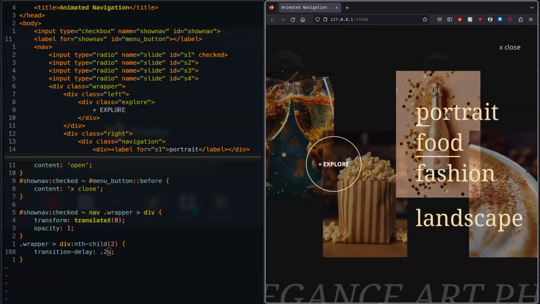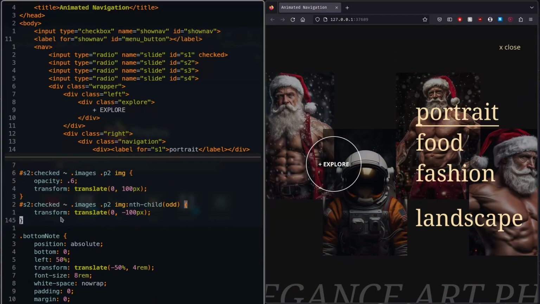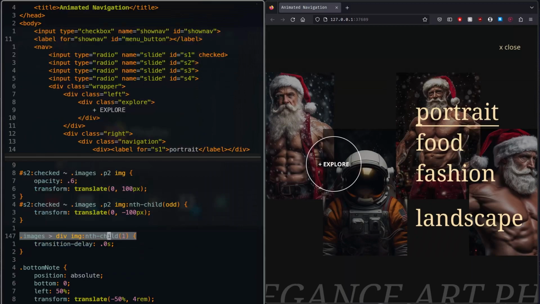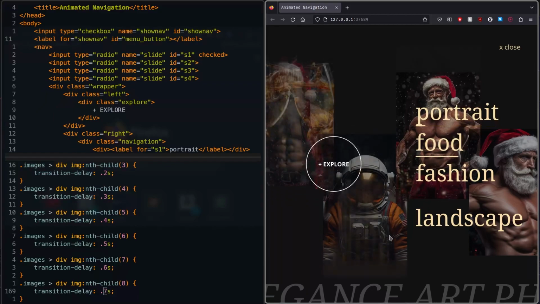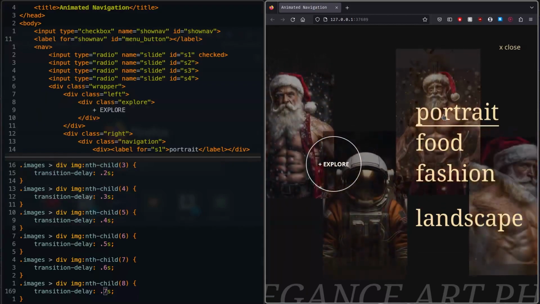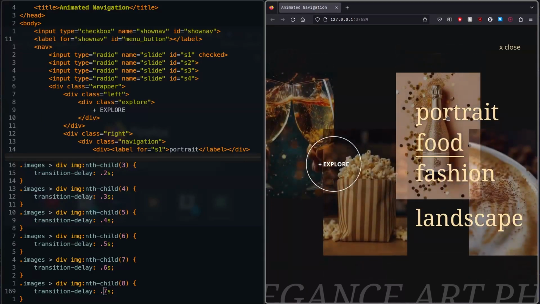I'm not quite happy with the image animation yet. Let's make it more elegant. Go back to the image rules and add some transition delays. Every image should have a different transition delay. Okay, looks better now. Now the last bit is missing.